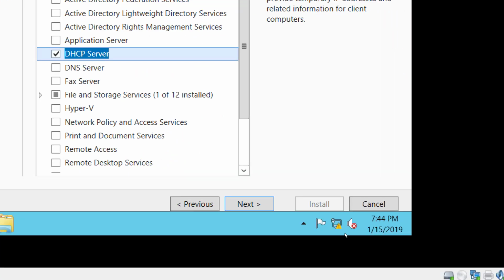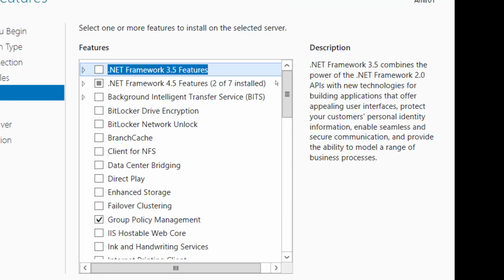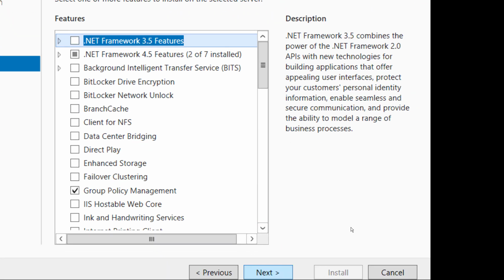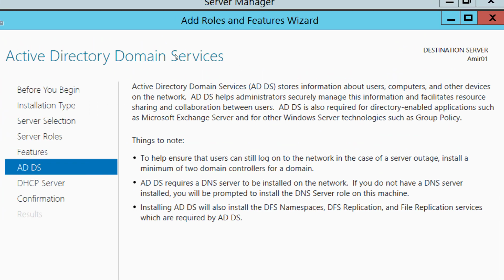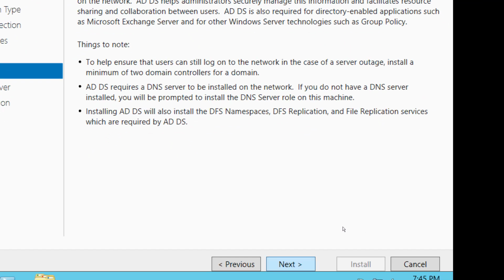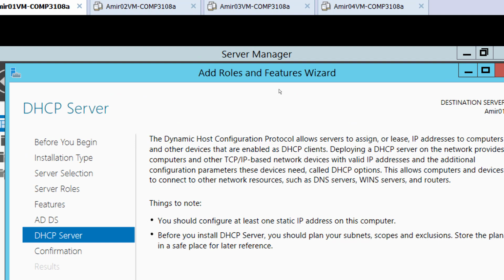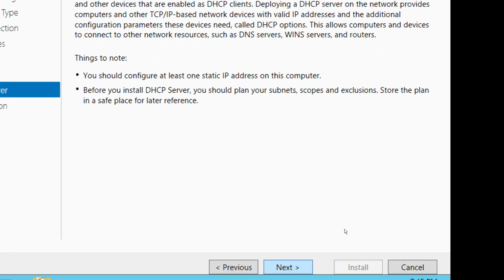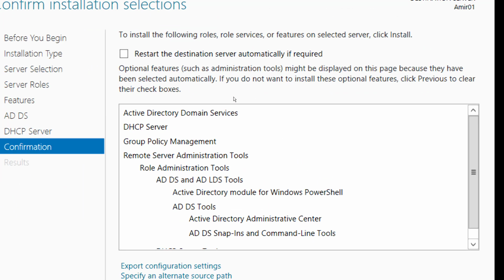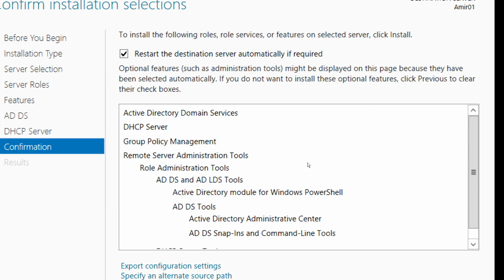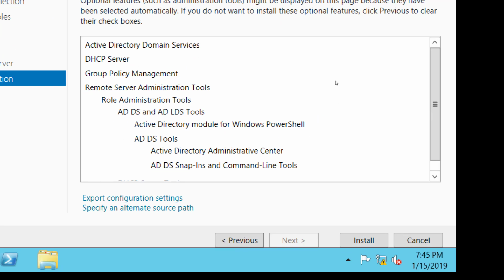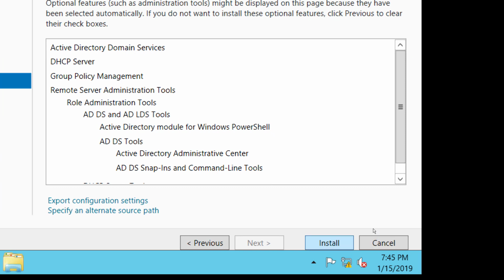So next, nothing in the features, so keep going, next, and then Active Directory Domain Services, nothing here, next, and DHCP server, nothing here, next. Then let's click restart here and press yes, because if it needs a restart, it will do a restart. If it doesn't need a restart, it will decide and will not do a restart. So leave the decision on that and go ahead and click install now.